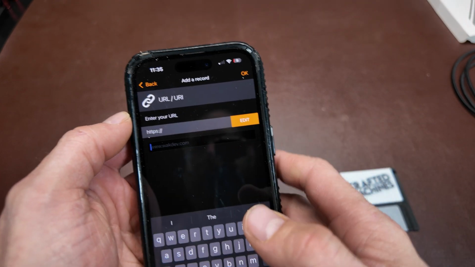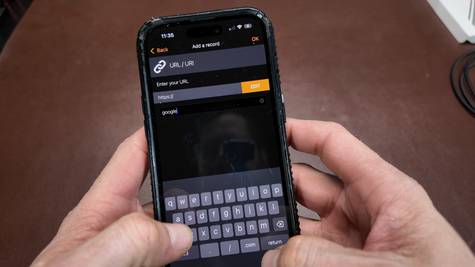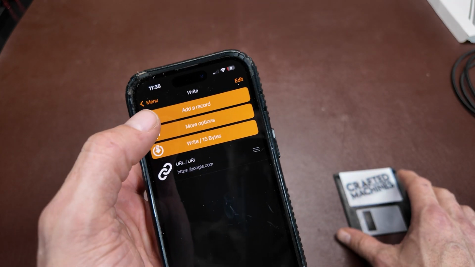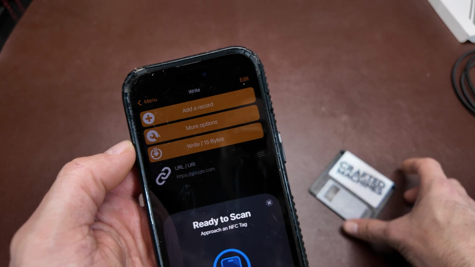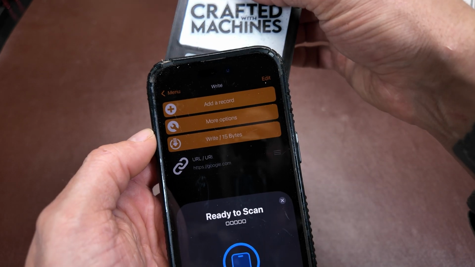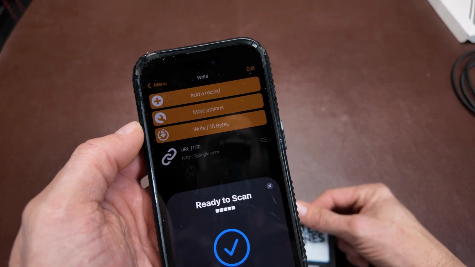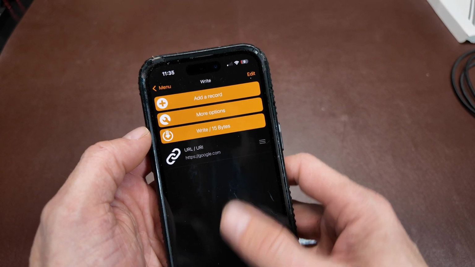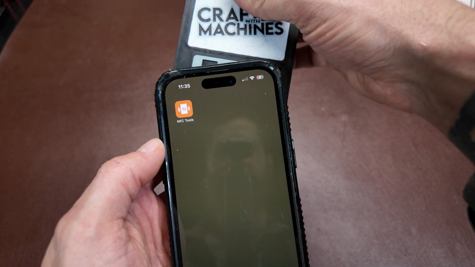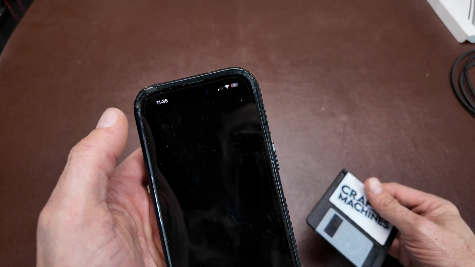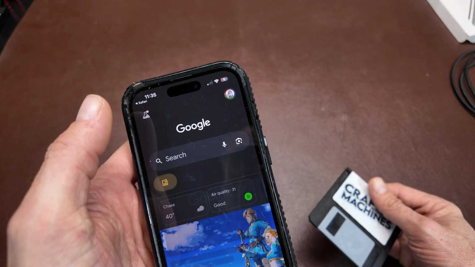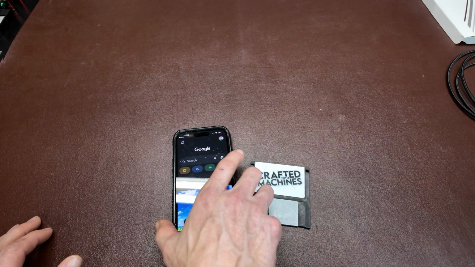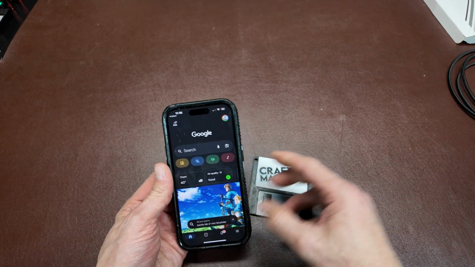So let's make it simple. Google.com. We'll hit OK. Then all we need to do is hit write. Bring our object up to it, and it is done. So now if we close NFC Tools, and I just hold this here, Google gets launched. And that is all there is to writing an NFC token.